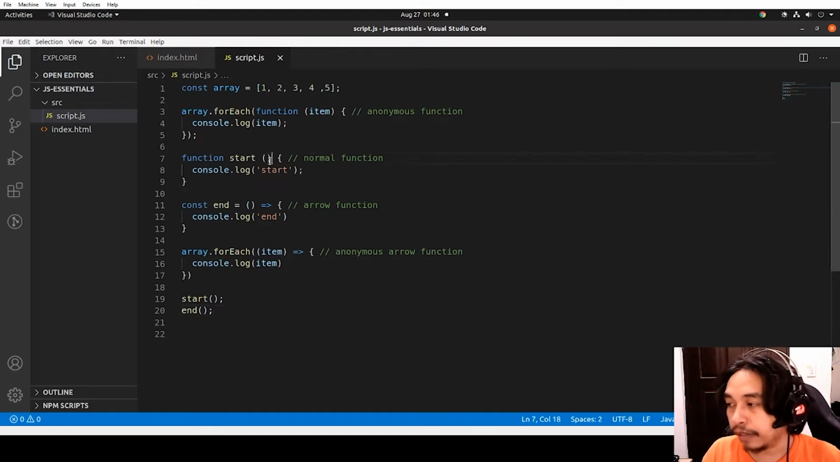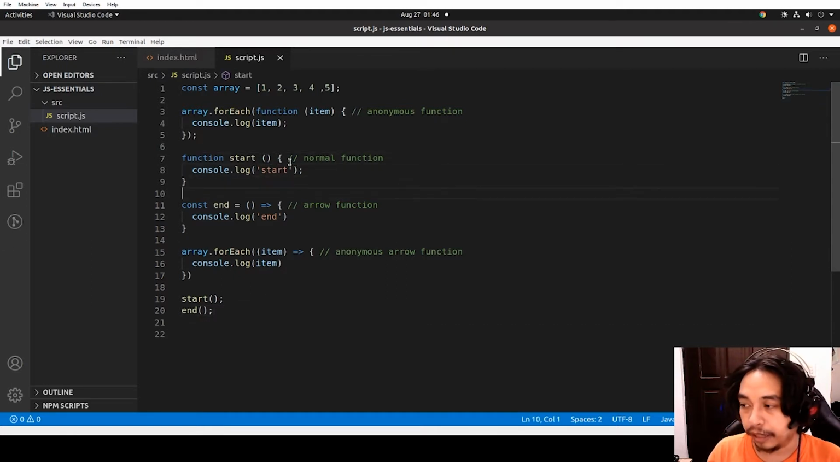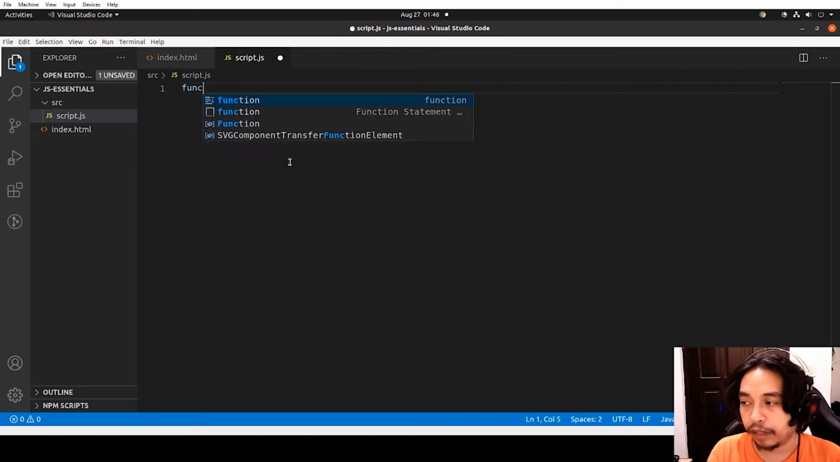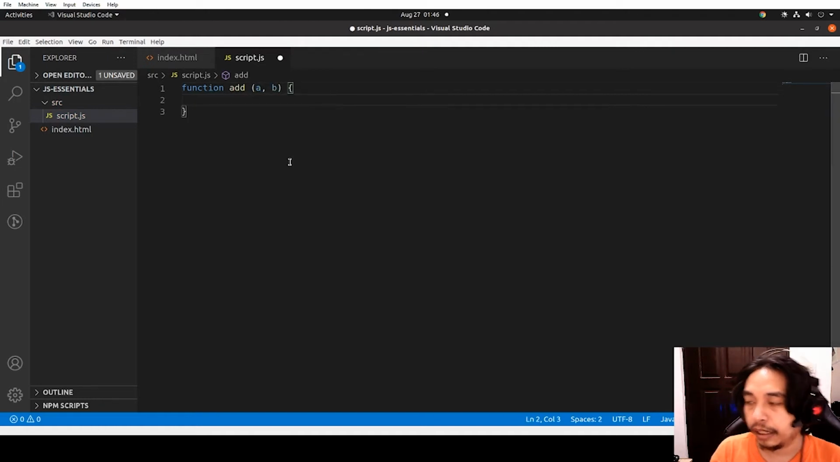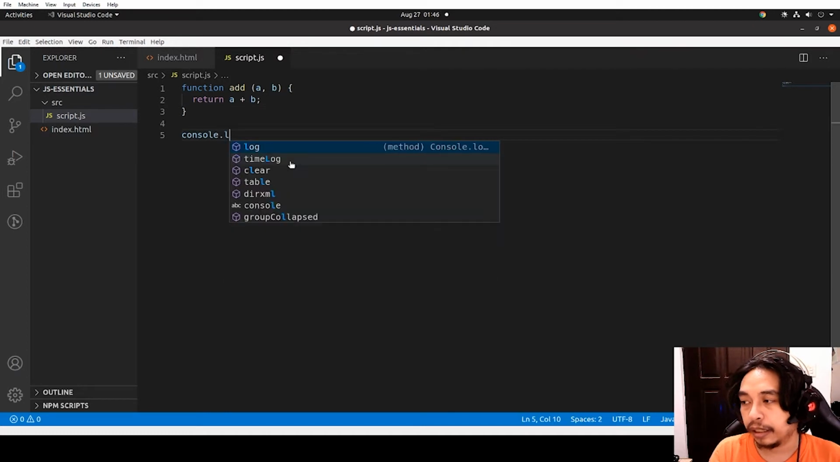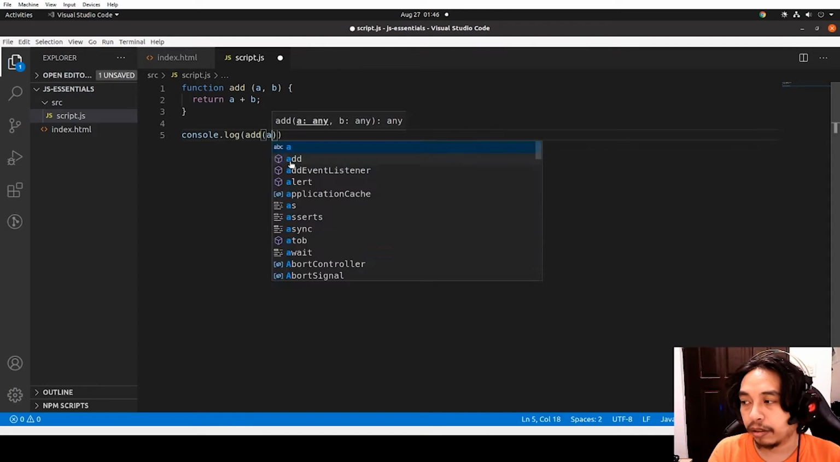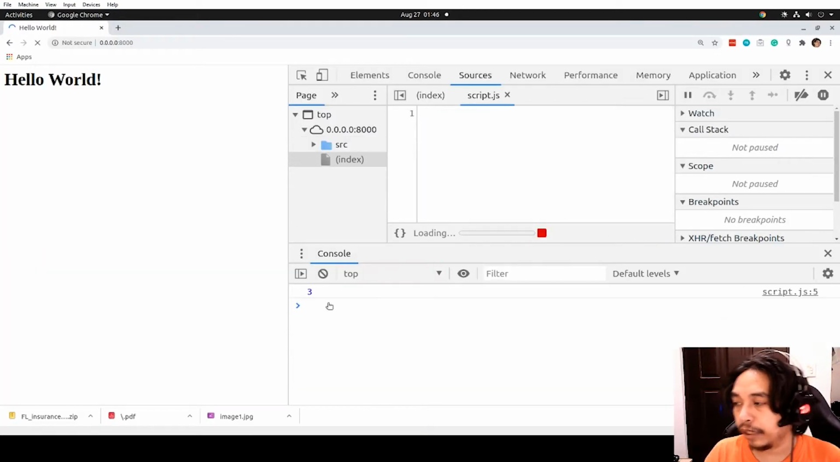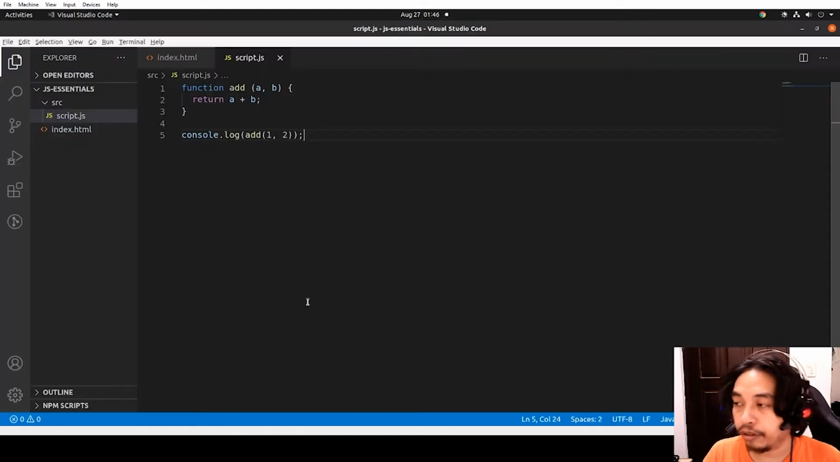Now, if we want to add parameters, let's say we create a function add(a, b), and then return a + b. So we can call it with 1, 2. If we do this, we get the return value 3.